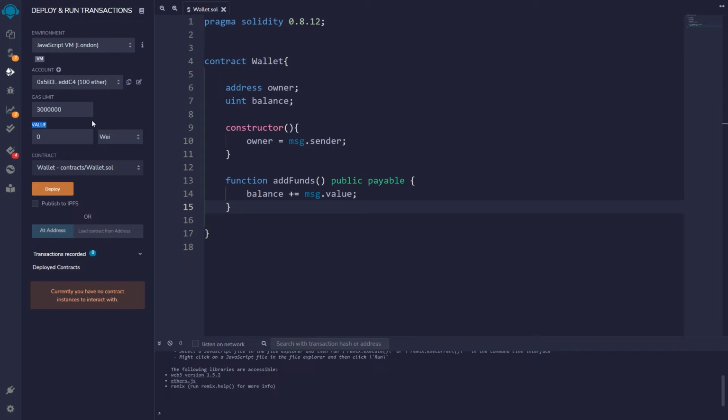The next value is value, and that stands for the amount of cryptocurrency that we are gonna send to our contract. So as you can see, here is 0, but if I want to send, for example, 10 Ethereum, I can write 10 here, and it will send 10, but not Ethereum. As you can see, we have Wei, so I need to change it to Ether. So now, if I use my transaction, I'll send 10 Ether to my smart contract or to any other user. But there is also a drop down here which tells you Wei, Gwei, Finney, and Ether.